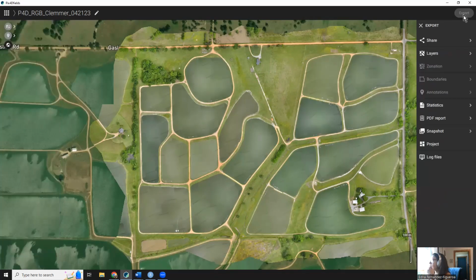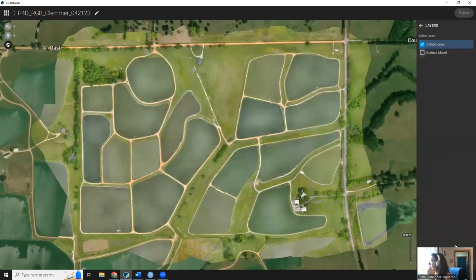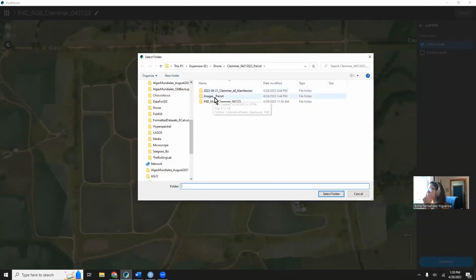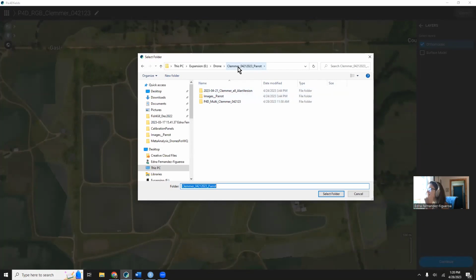At this point, all we need to do is export it. Again, we just go to layers. We're looking at our orthomosaic and continue, and we're going to export everything, but for analysis, we want to use our data file, and for actual visualization, we can use our RGB file. We're going to do 100% image scale, and then we're going to export it. And it'll have the same name as our project on Pix4D Fields.